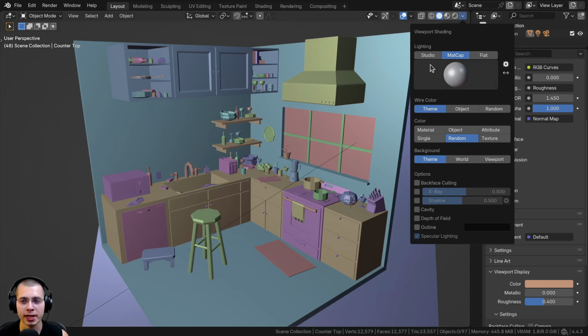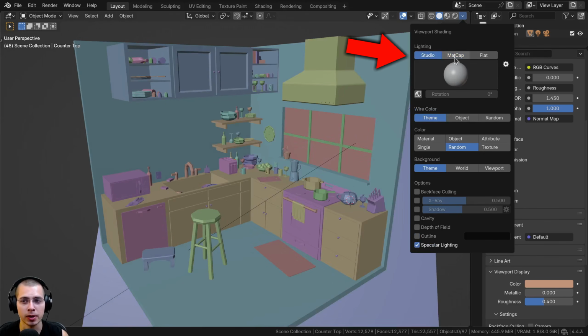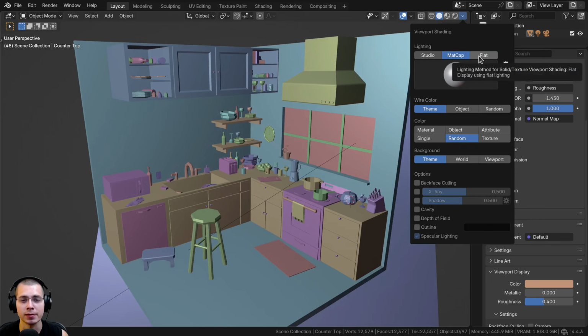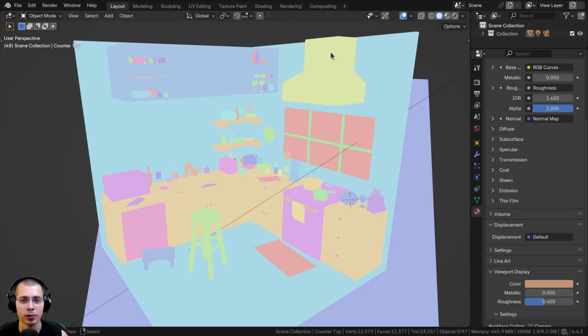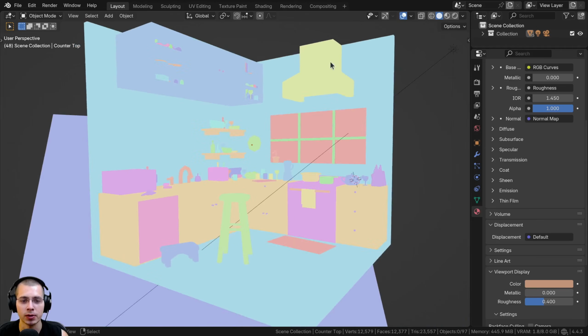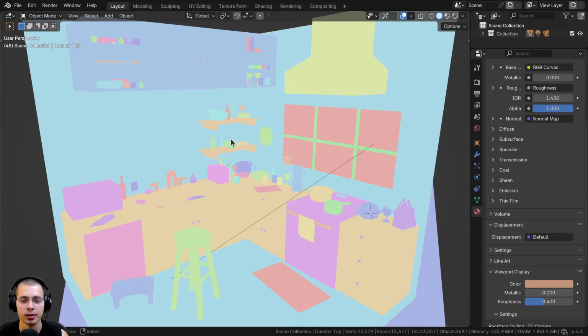Now on the viewport shading, let's jump up here to the top setting, which is the lighting, and then we'll go down and go over all the settings. With the lighting here, there is studio, there is matcap, and there is flat. Flat isn't going to have any viewport shading, so you can see there's just these plain colors here. So for most things, that's really not very useful.